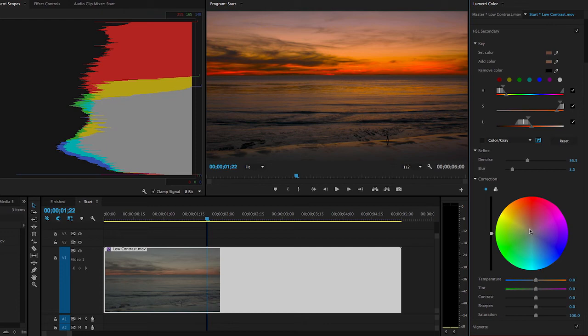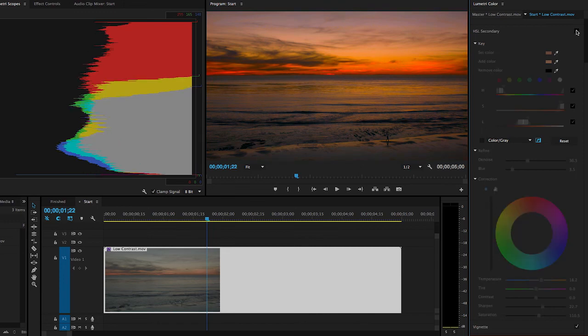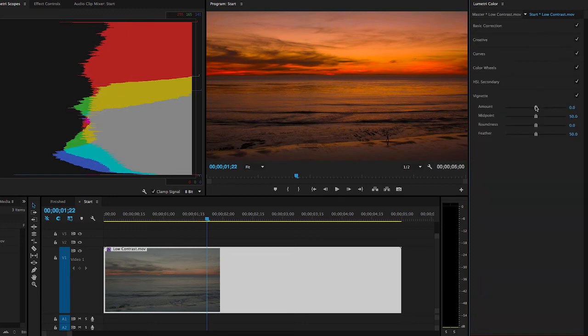Let's tint the beach and water towards the oranges to better match the colors of the sunset. Warm the temperature up a bit. Add a little sharpening, and maybe push the saturation of everything other than the sunset up just a touch. Nice. I can toggle just the HSL secondary panel off by clicking this checkbox, and see exactly how the modifications affect the shot. Let's add a little bit of a vignette to finish things up.